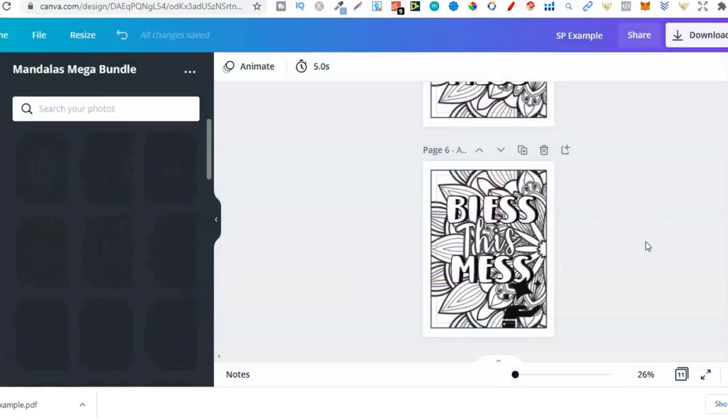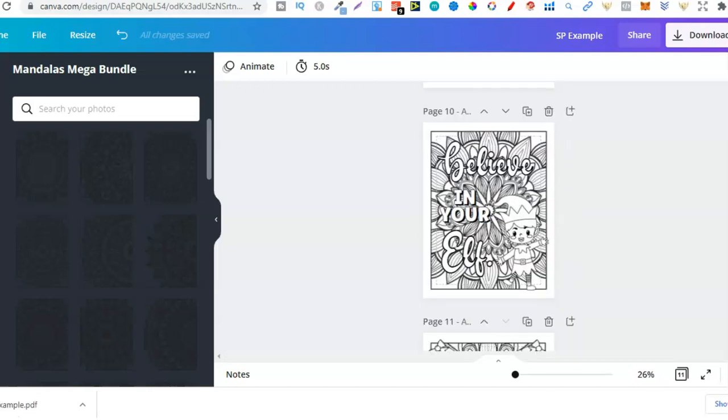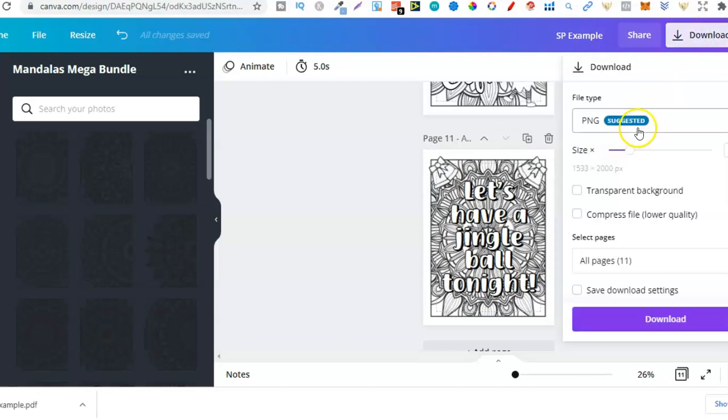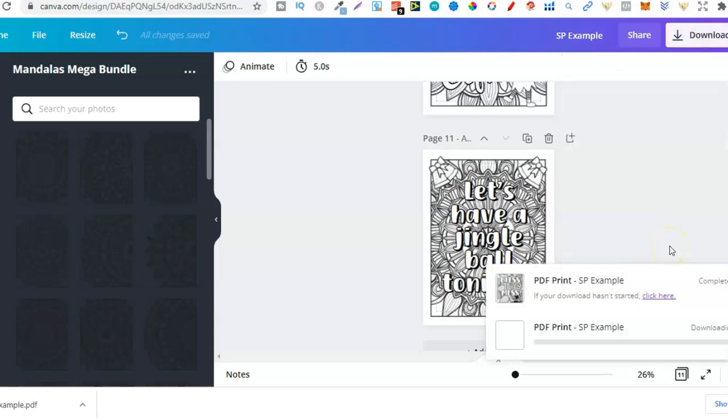Now, if I turn this into a book, I'm going to need lots of different colouring pages. Let's say at least 30. So that's where I'd go through, start designing all of the other pages as well. And then when it comes to download, I'd download every single page as a PDF print, all pages 11. Let's just pretend that's a whole book, and then I'd click download.